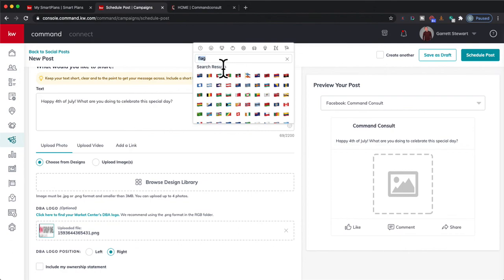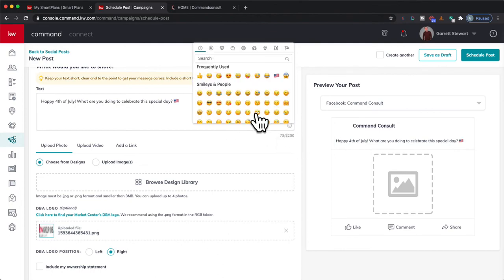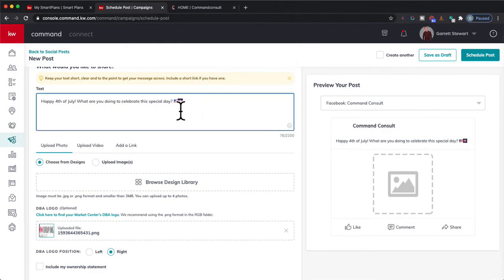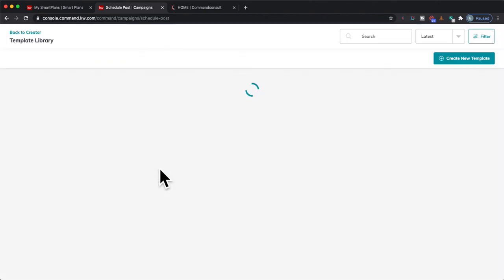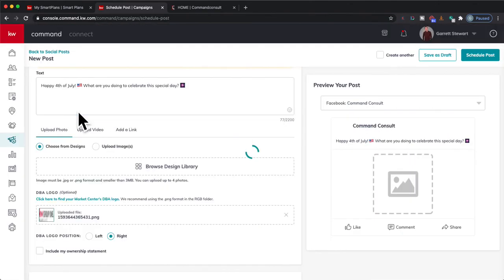I feel like I'm blind on this one. There we go. Just type in US. That'll pop up. You could do fireworks, even though most places aren't doing any. And so I'm going to copy that and paste it there. There we go. Now we can browse the design library. And there are the popsicles there.